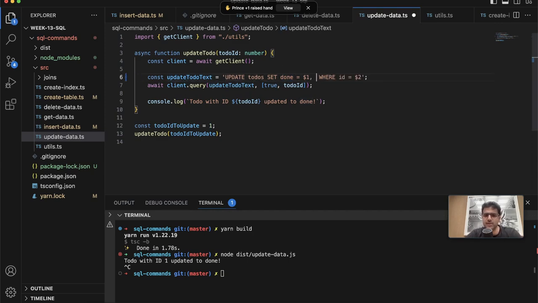Again, these queries get more and more complex. Set done equal to $1, title equal to $2, where ID equal to $3, and then you can add a new title here. So these queries tend to grow. In our use case, it's not too complicated for right now. So this is how it looks. All right. That's update for you.